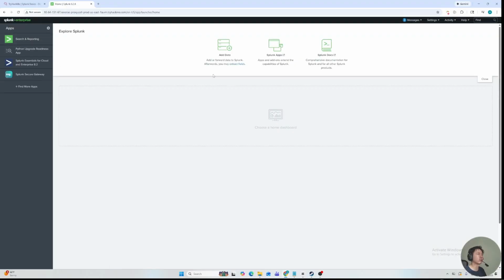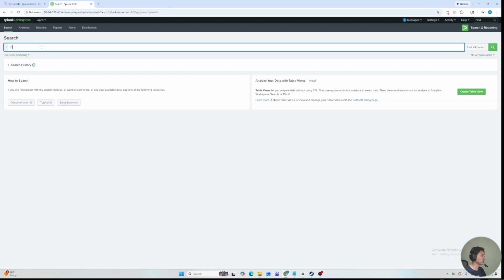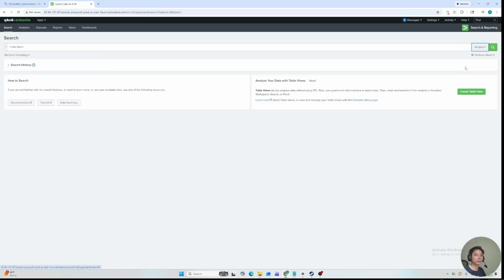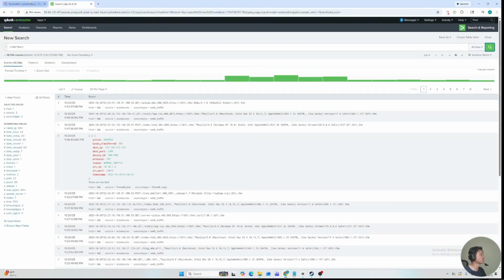So, Search and Reporting, right here. Then index=main. Over here, we have to select All time, then search. Events are going to be populated.